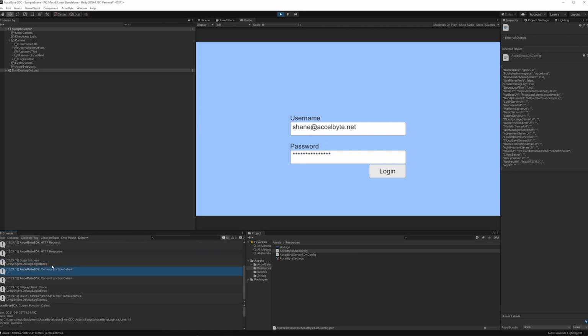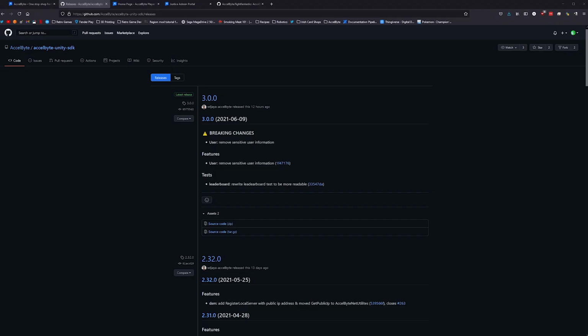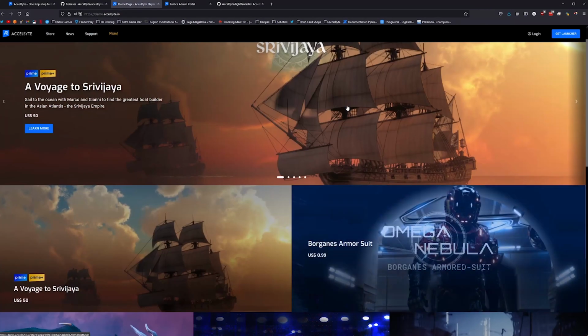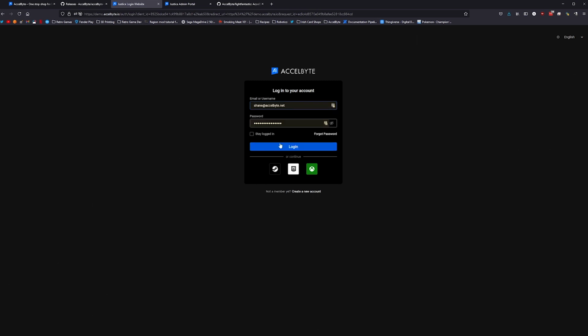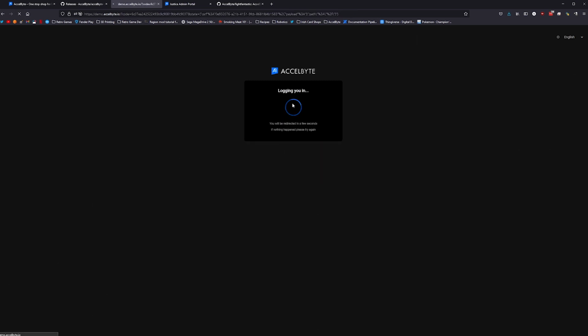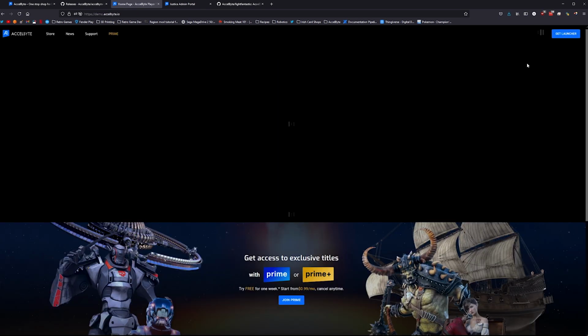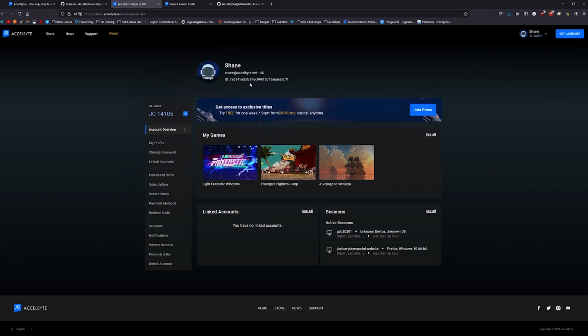But right now, we only need to know that we've logged in successfully, we've grabbed our display name, we've grabbed our user ID, and we can verify this on our player portal. On our demo portal here, this is what the AccelByte namespace is running. If I click login here and log in with the same details as in the demo, I can look at my player profile here, and we can check the console. I have no new agreement policy to accept. If I go to my account, I can see Shane at AccelByte.net and my user ID.